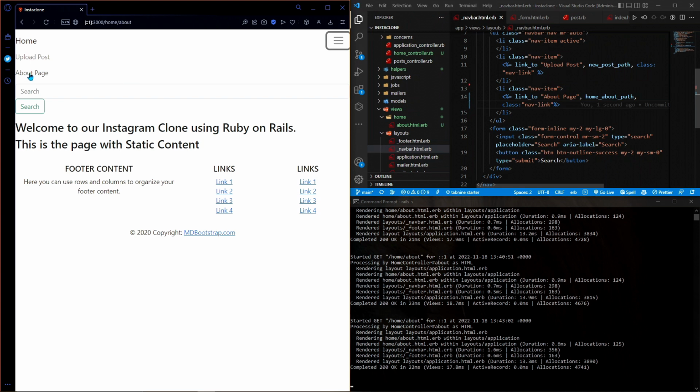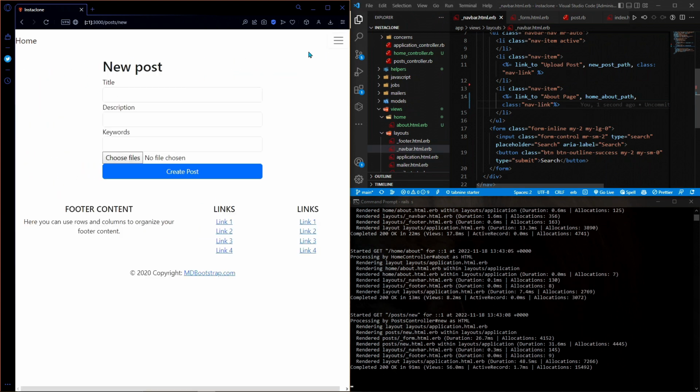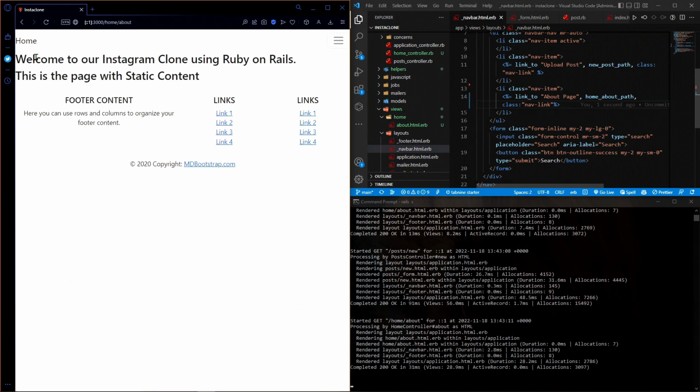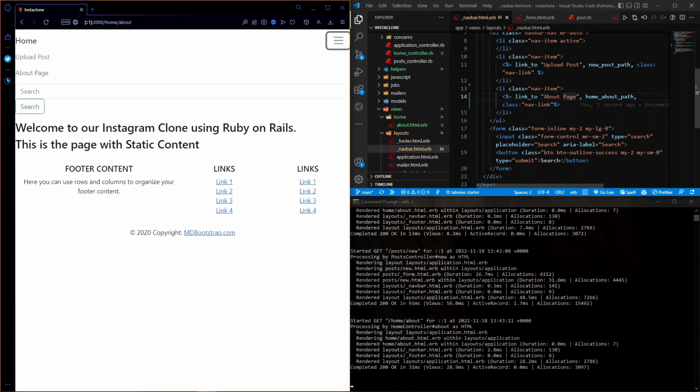And then as you can see, if I want to go to the about page, it takes us to the about page. If I want to go to upload post, it takes us to upload the post. So here's how to create a link_to. First, you have to have the embedded Ruby sign with an equal sign to show that you want to render the link. Then you add the content of the link, for example, the text that will be inside. So I'm just going to say about page, and when I go on the left, it says about page.